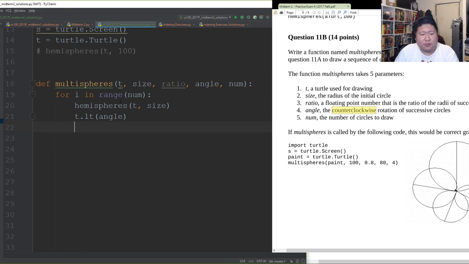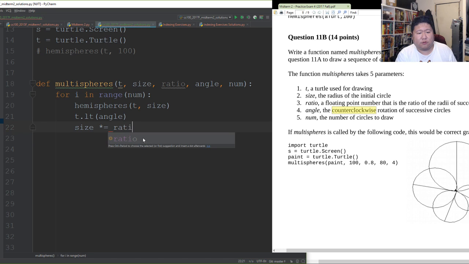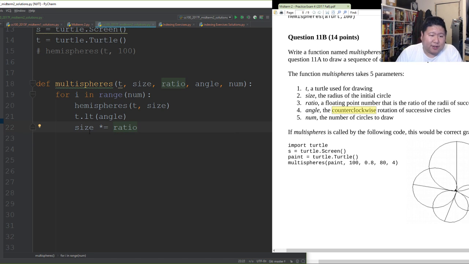So now we've drawn the circle, we've turned it. Now we need to change the size of this thing, right? So what you do in this case is it's just going to be size times equal ratio. Because what you want to do is take the current size of it, and then multiply by the ratio. So this resets the size, so when you come back up here, this size has been changed.